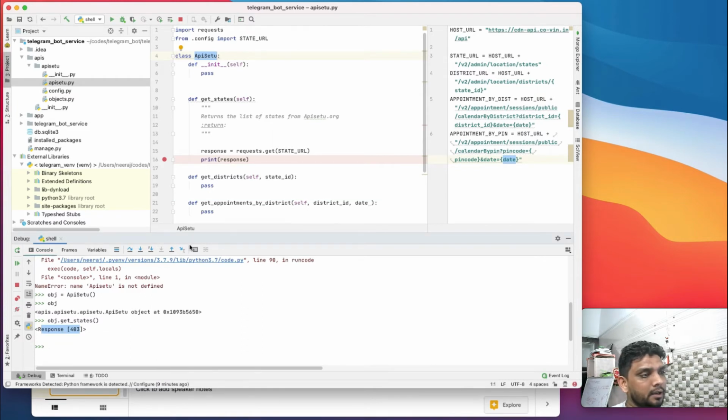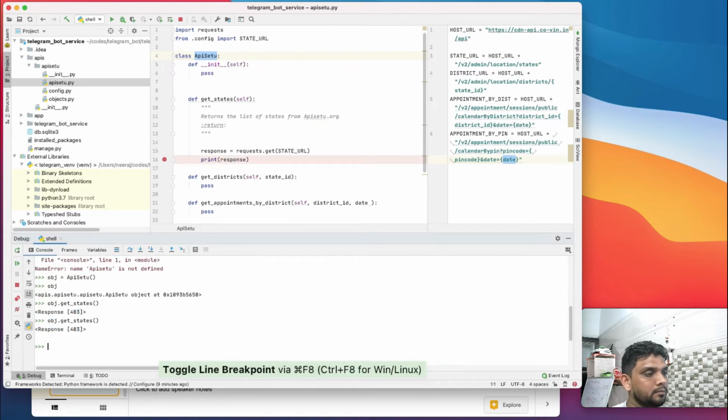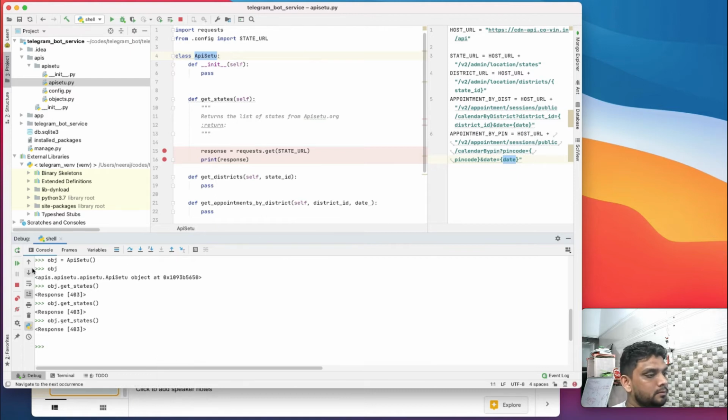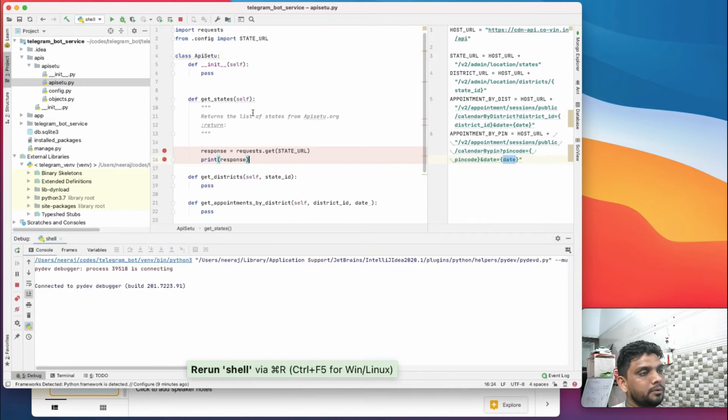Let's try it again with a debugger point. I just add a debugger point. Okay, seems like it's already there. Okay, not working. No worries.